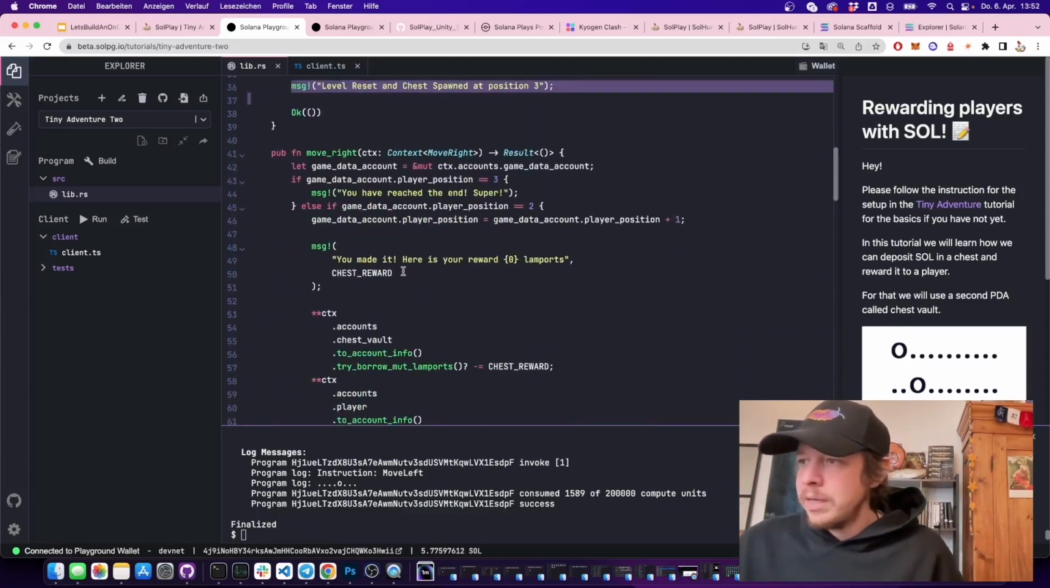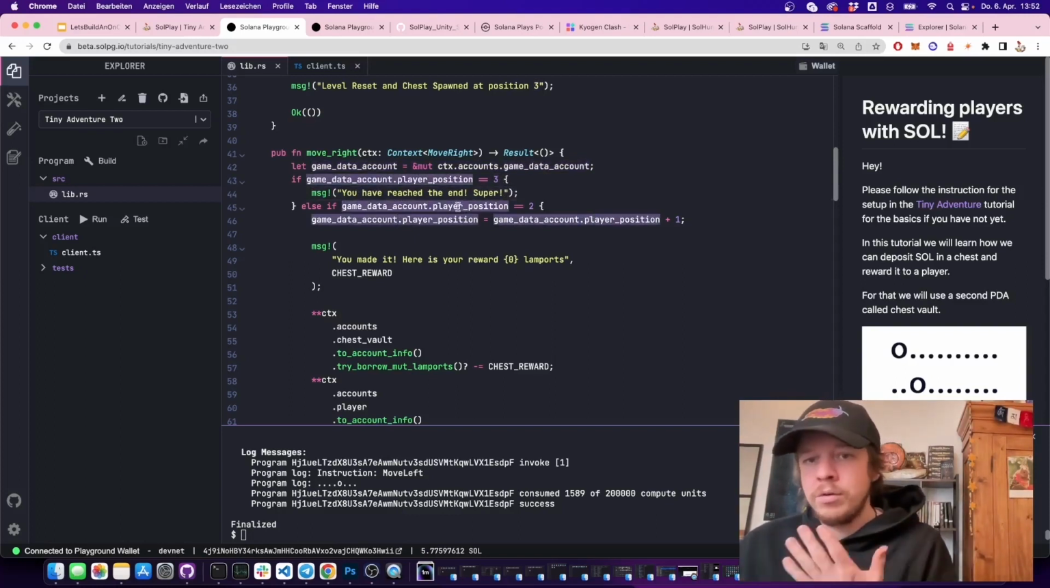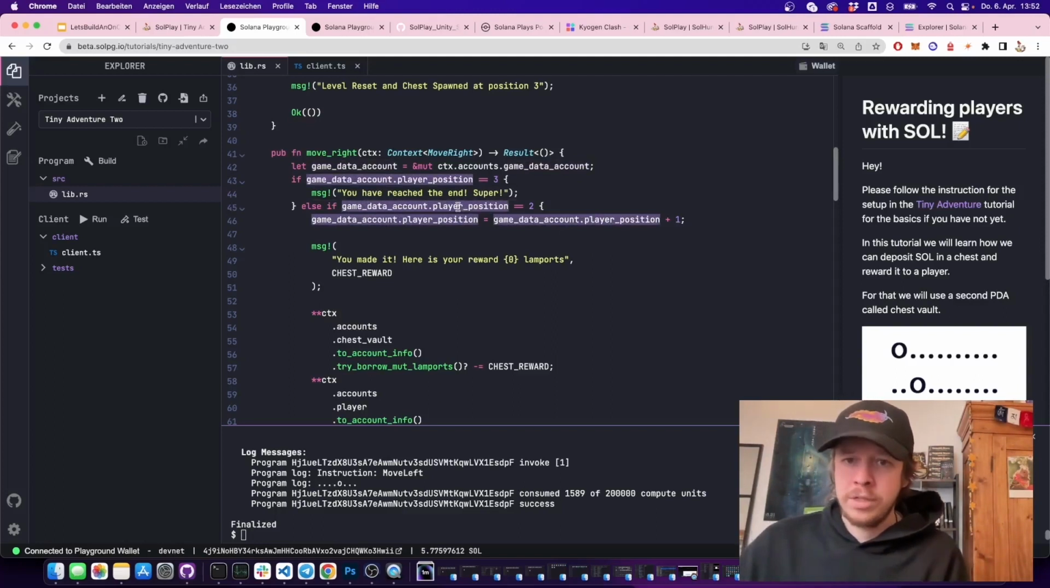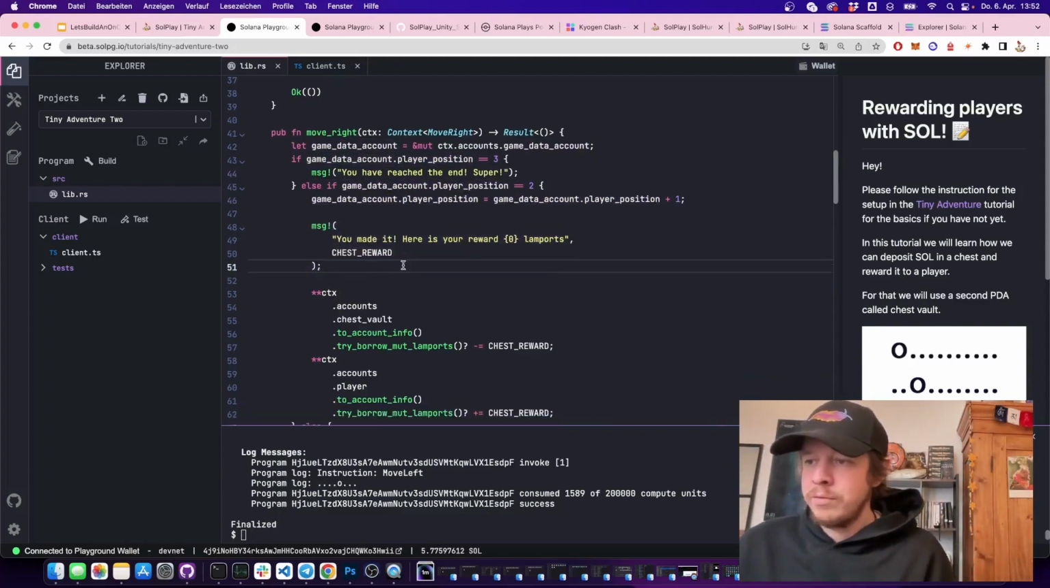And now we have a little bit of difference also in the move right instruction. So what we do here is we get the game data account again. We check if it's already at the end. Then we say, hey, you just reached the end. But if he is at position 2 now and he wants to move to the right, then we know in the next step he will collect the chest. So what we do here is, hey, you made it, you will get this reward.